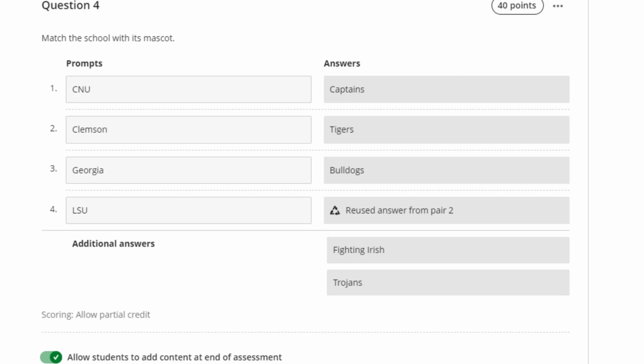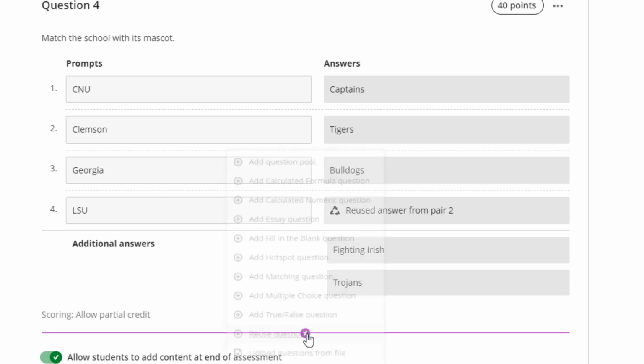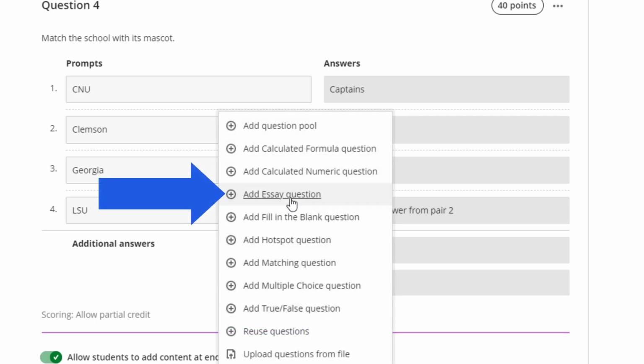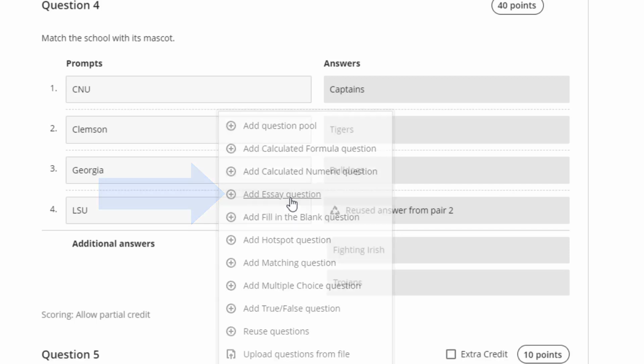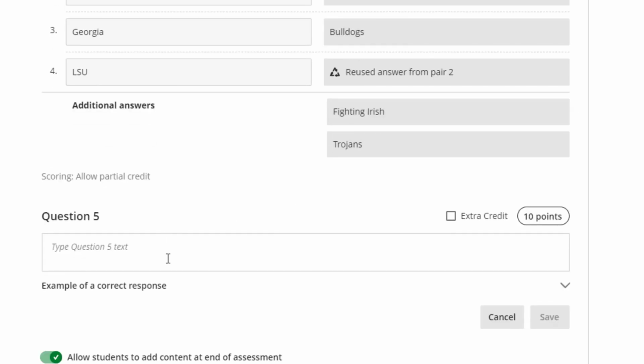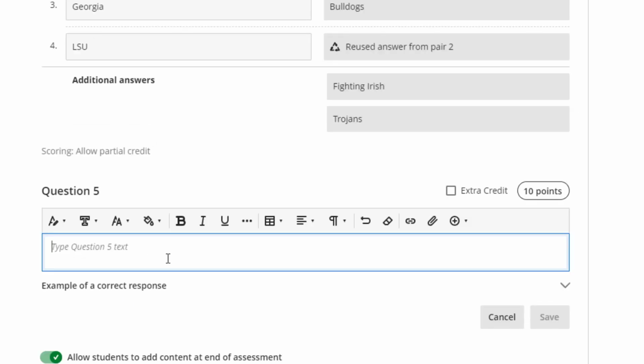Now, we're just going to go where we'd like it to go. So hover our mouse over where we want it to go and click the plus sign. And we're going to go to Add Essay Question. These are really simple. We just type in the question.